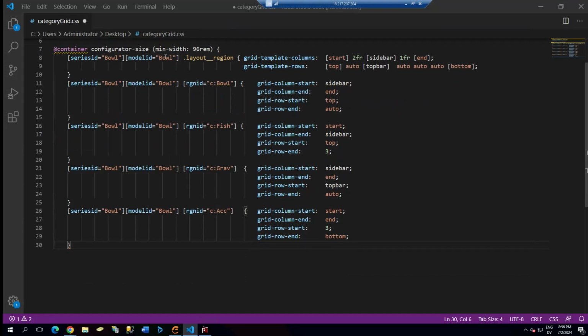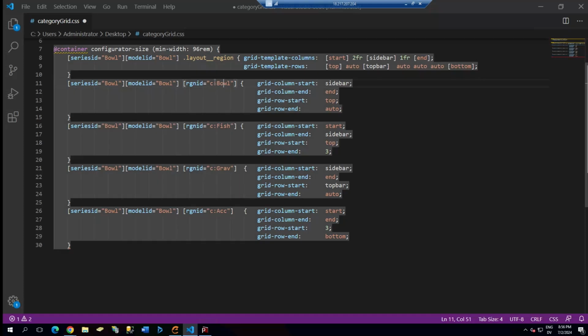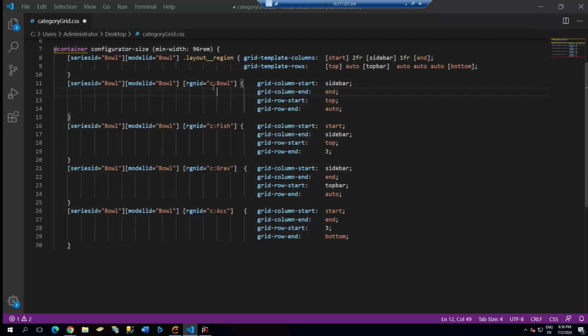We've got our series ID and bowl and model ID, but we want to get more specific than that. So we're going to get into the region ID. Now the region ID, see bowl, category bowl. You can call out a region ID. You do have to have debug IDs enabled in your site settings, which I'll show you really quick here.